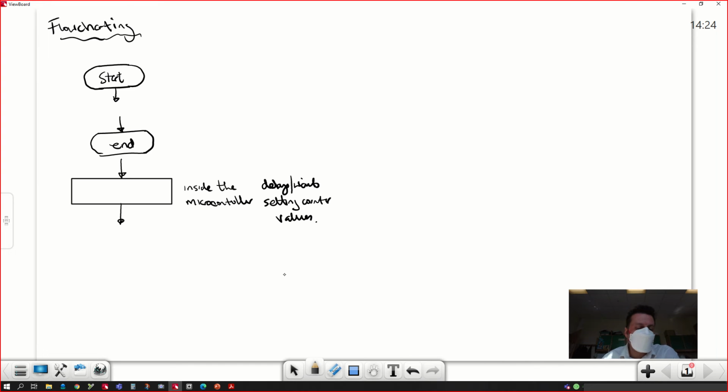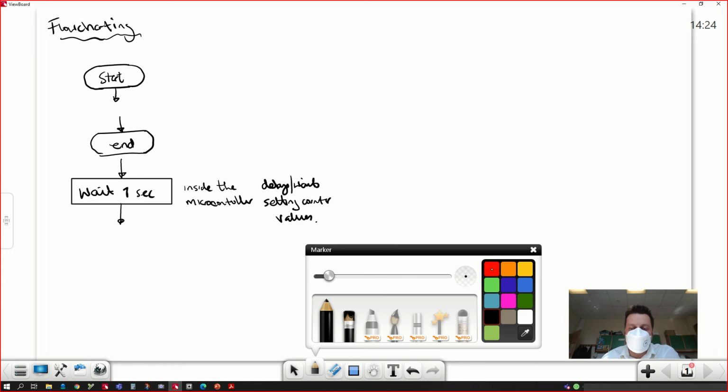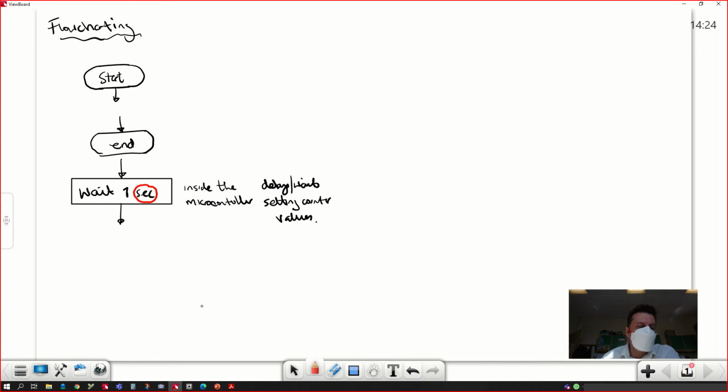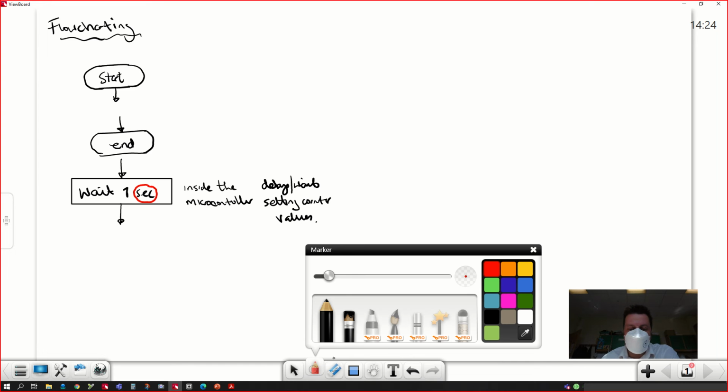Alright, so you might expect to see something like wait 1 second. It's super important that if you're doing delays, you should always include the units of that delay. Don't just say wait 1, you say wait 1 second or wait 1,000 milliseconds or whatever.